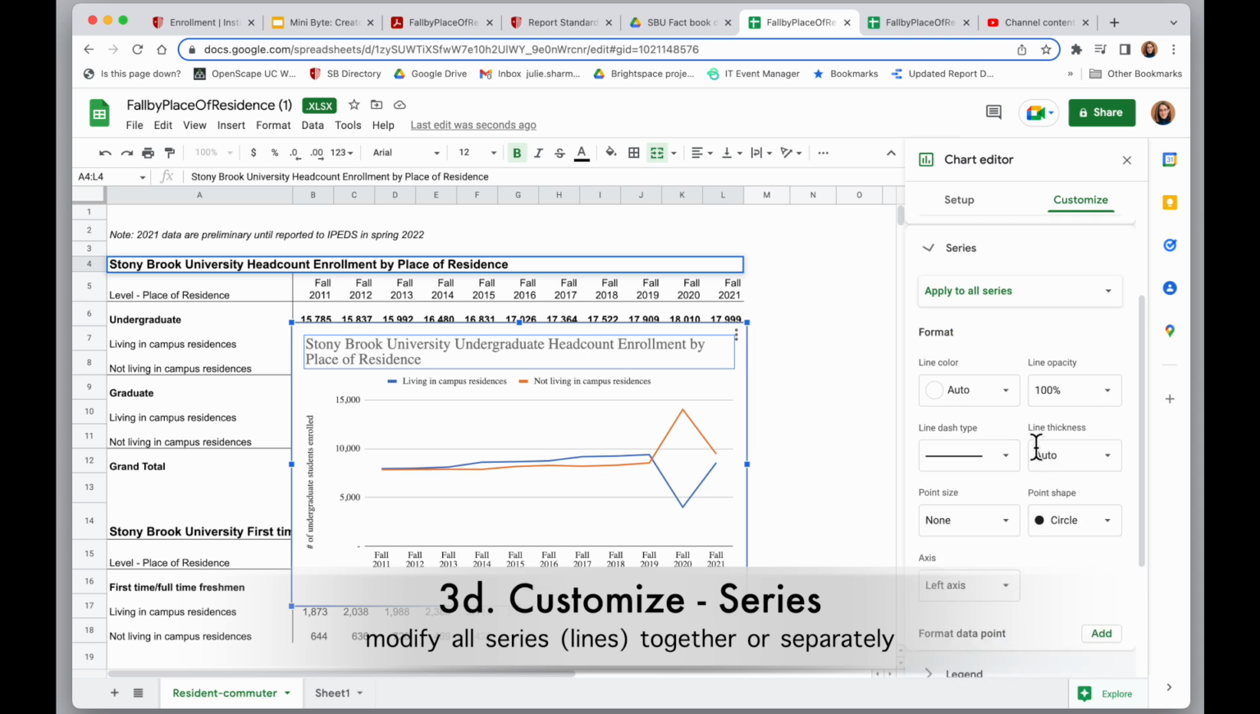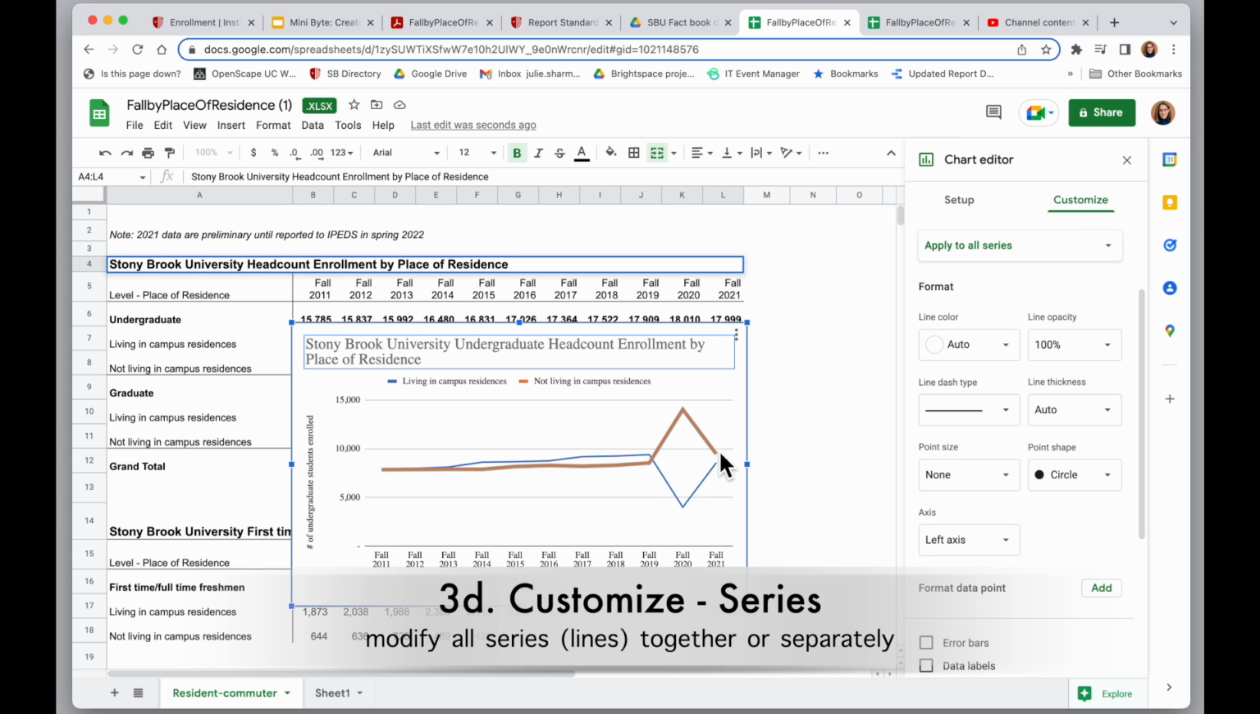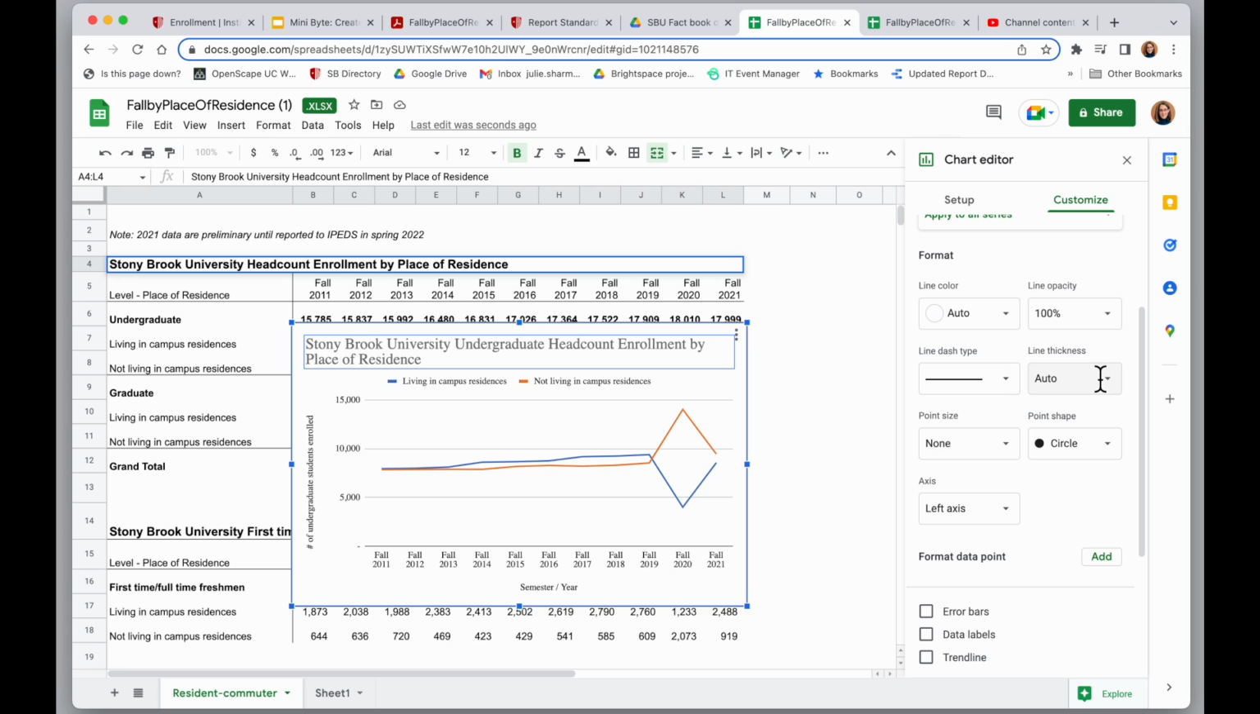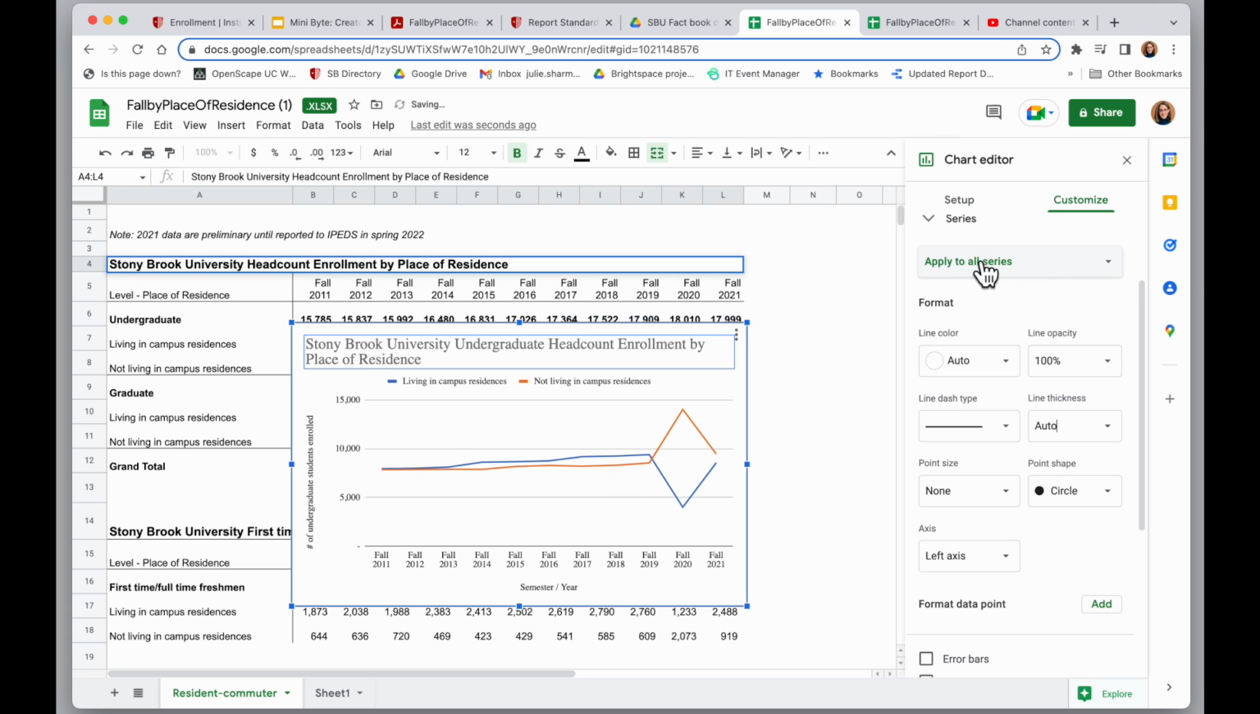Continuing on to series, that is going to refer to the actual lines on my chart. And I can modify all the series together, apply to all series. So I could make the line thicker for all of the series, for example. Or from the drop down here, I can choose one of the specific series and modify just it. So for example, I can modify only the blue line, the living in campus residences line. And if I want to make that one a little bit thicker, I can do that.